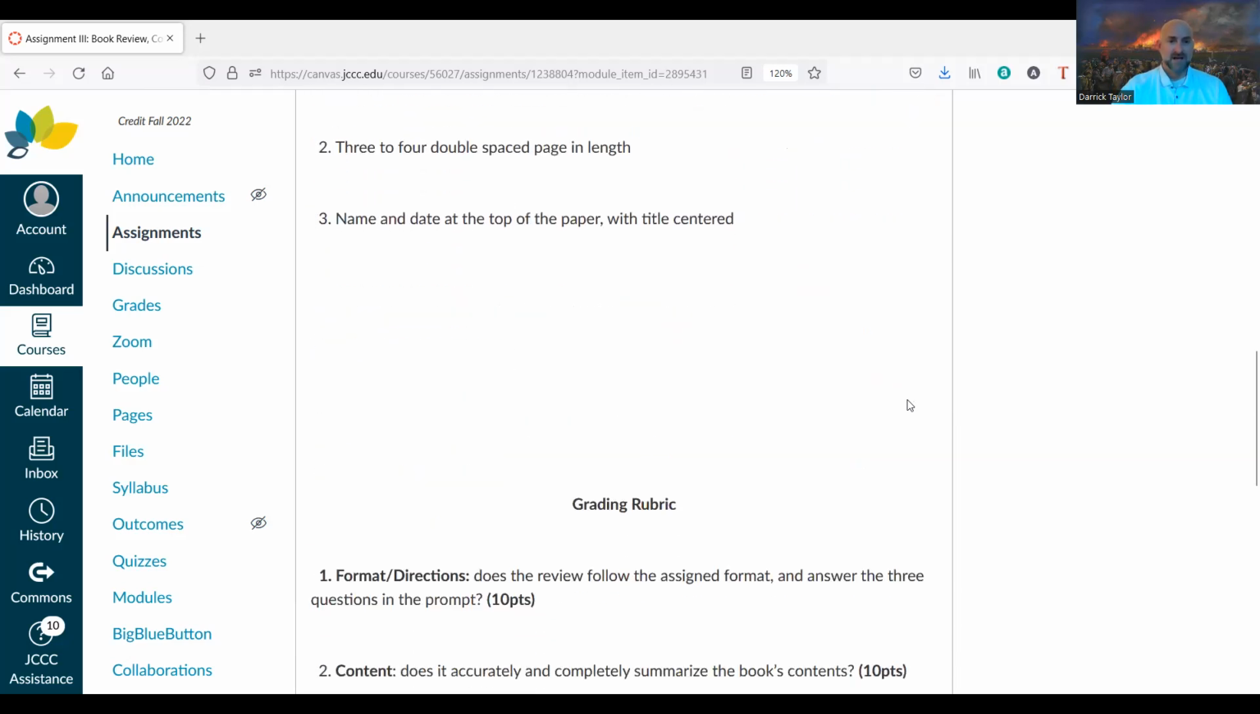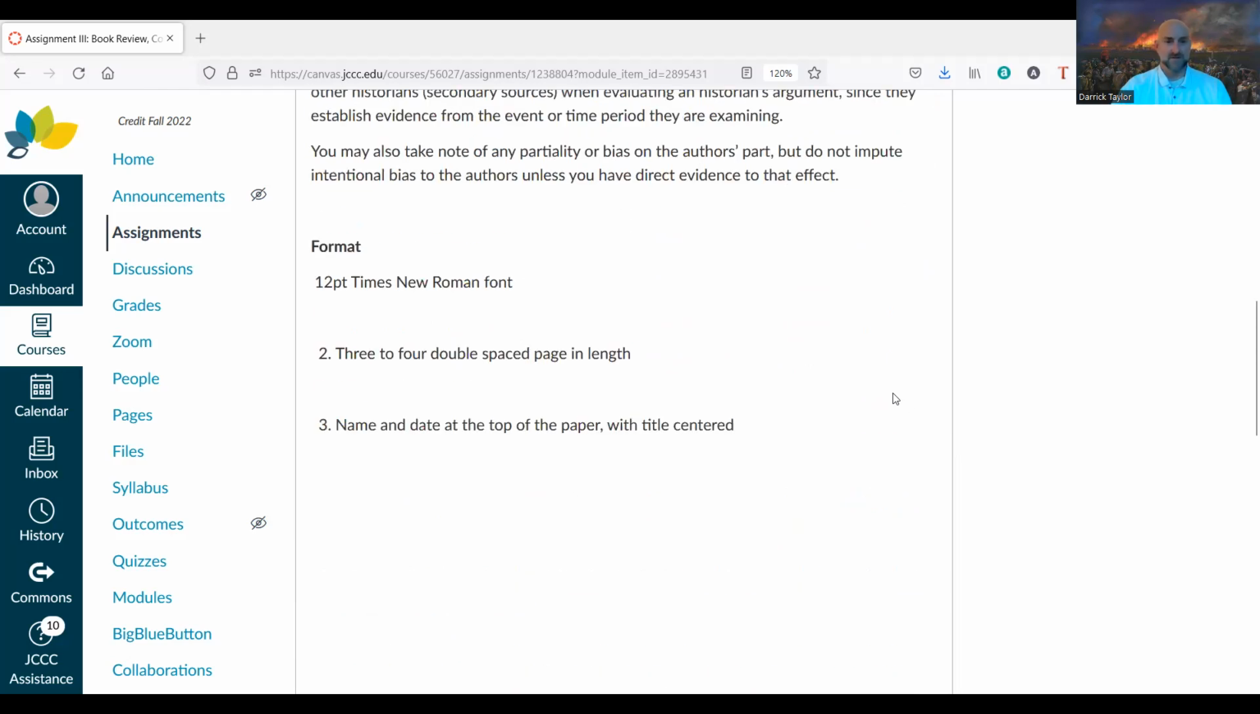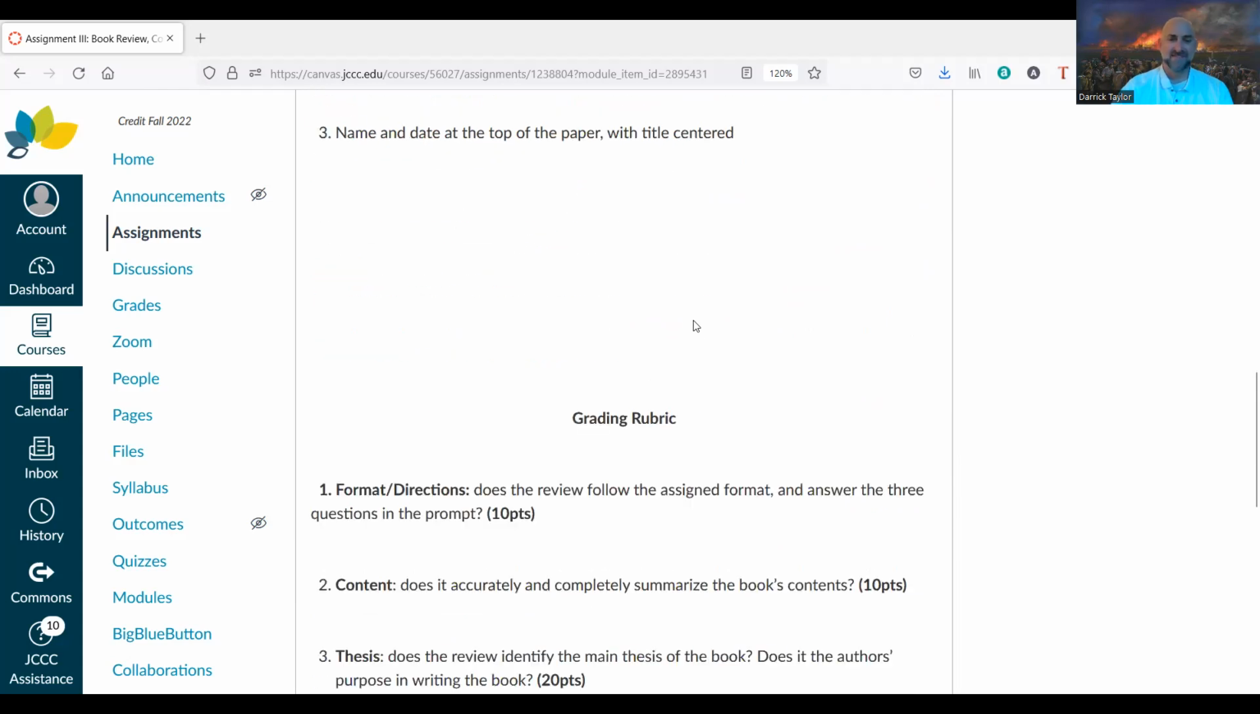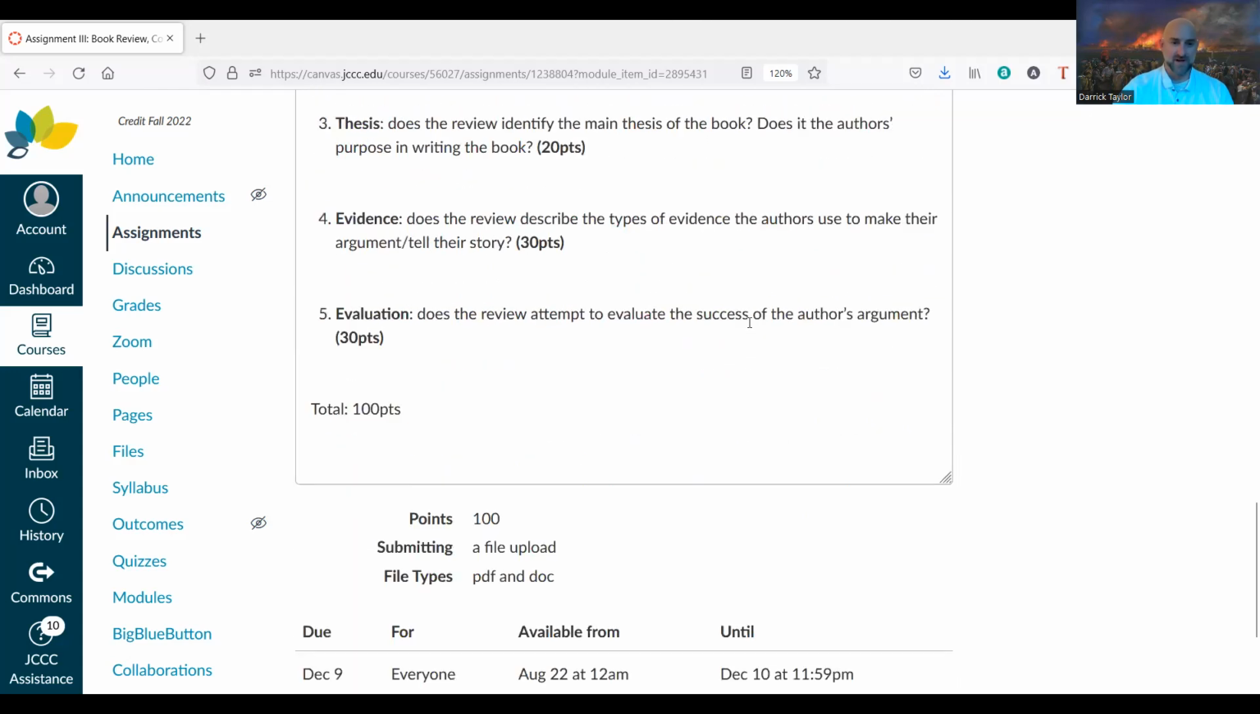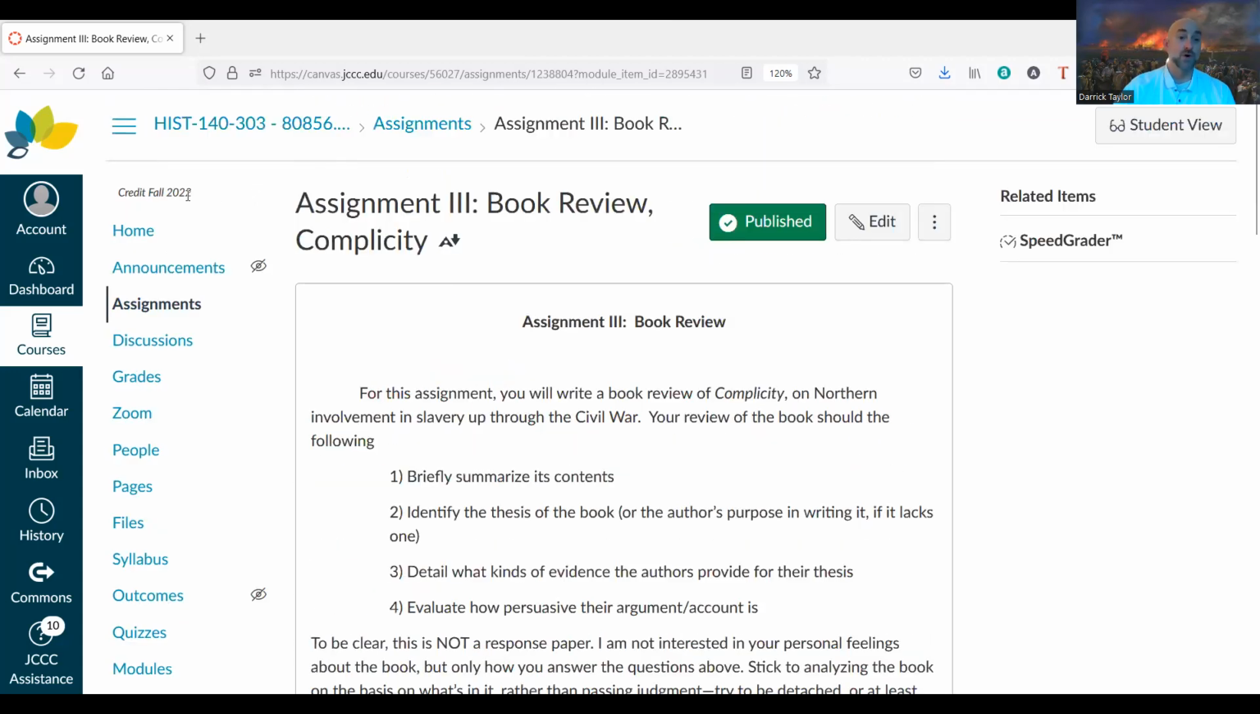I gave you the format. Should be one right there. I'll change that. Make that well clear. There's the grading rubric, and that's out of 100 points. So those are your written assignments.